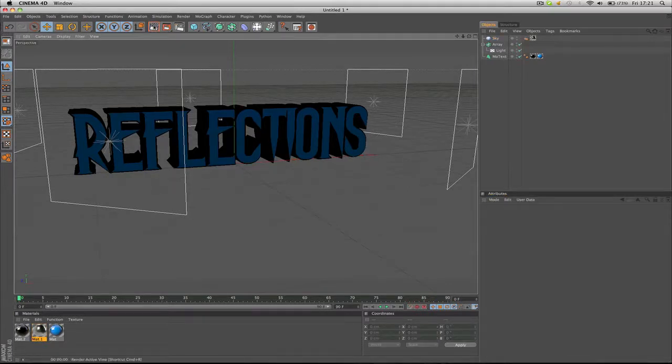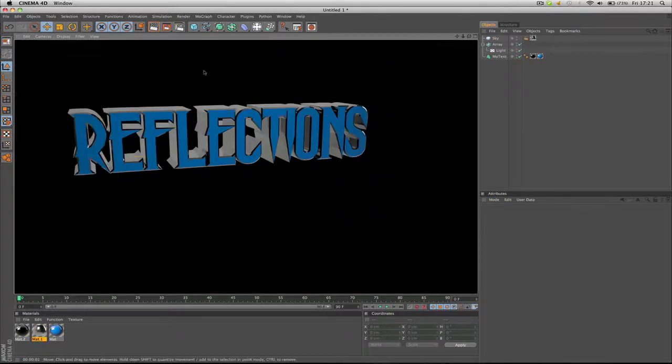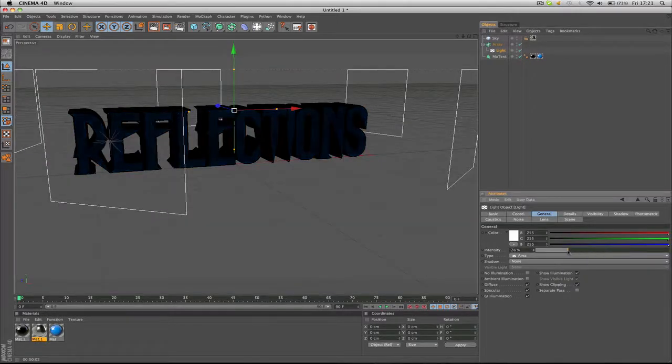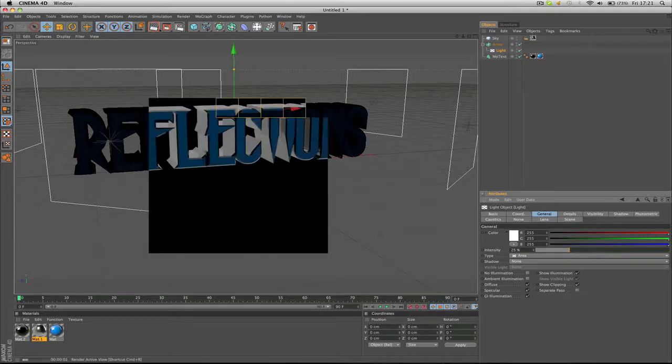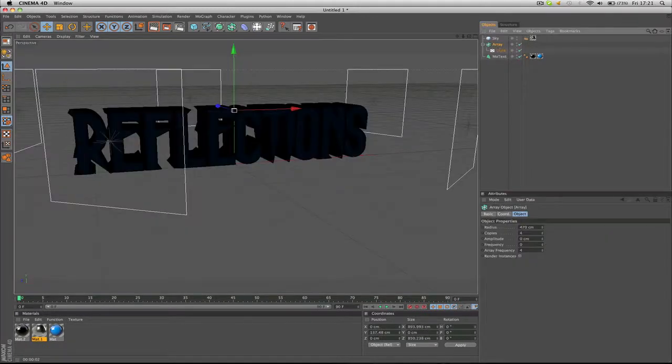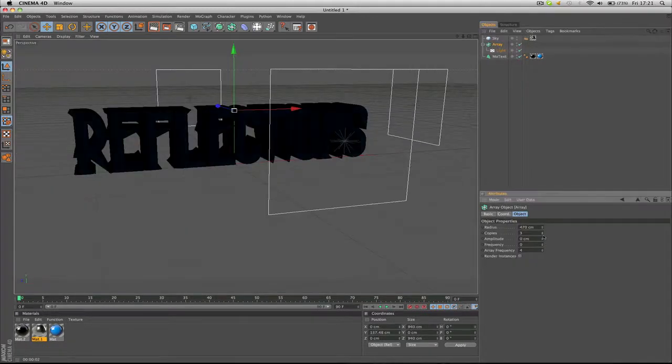So let's render this now. We'll have a look at it, and that's major. That's a lot of light there. As you can see, it's turning the black into a white. So come to the light and just adjust it. I'm going to turn it to 25%, and then render it again. That's still really bright. I think I might come to array and do the copies down to 4 instead.